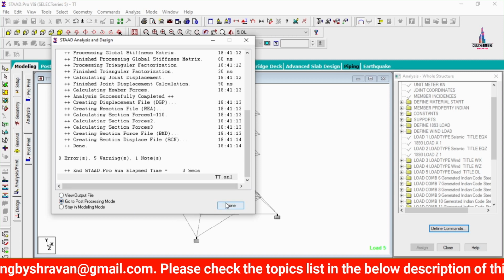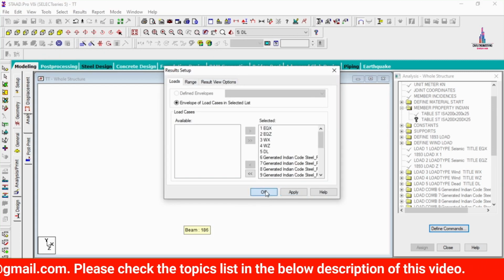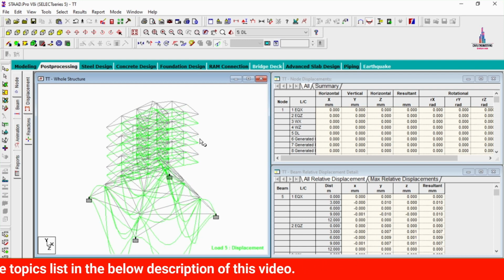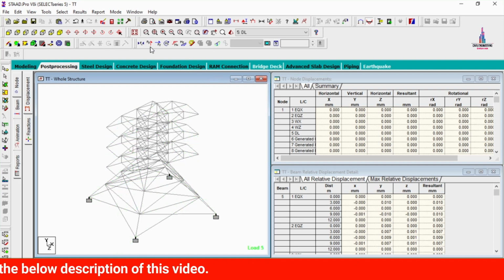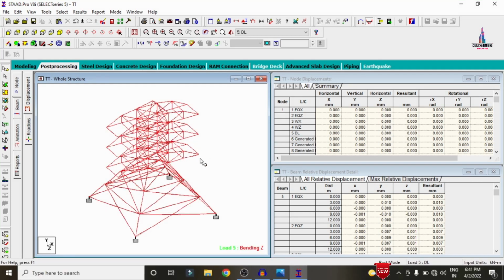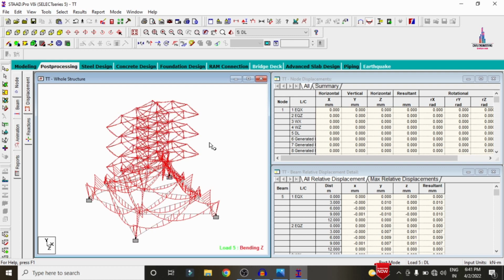Go to post processing mode option, click on done option. Apply your load cases, click on OK. So this is the deflection diagram for the particular structure due to the presence of the dead load. In the same process, we have to see the shear force diagram. Click on F5 option. So this is the shear force diagram. Again in the same process, we have to click on the MZ value. So this is the bending moment diagram for the structure.